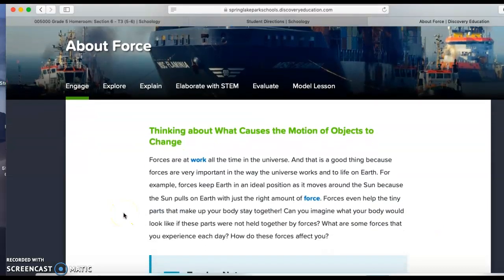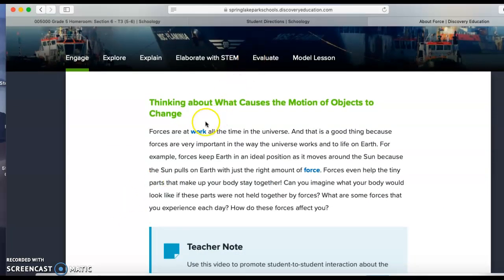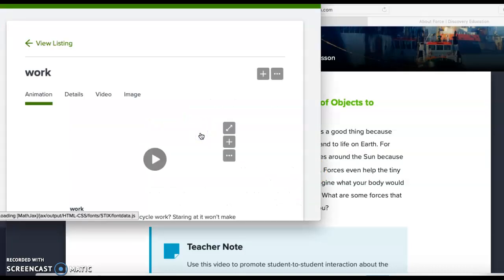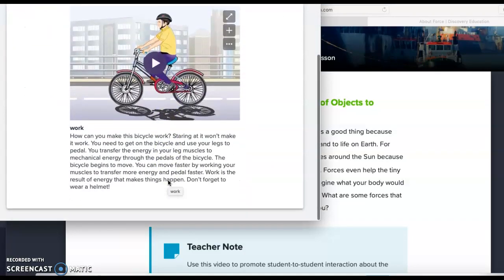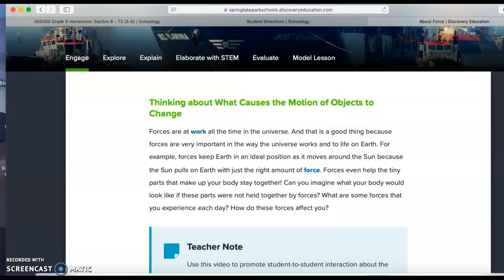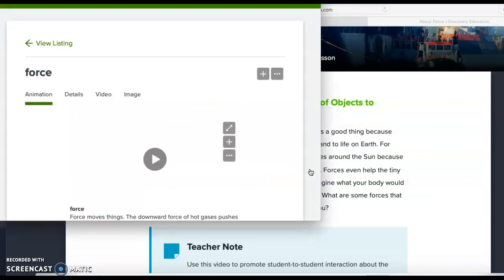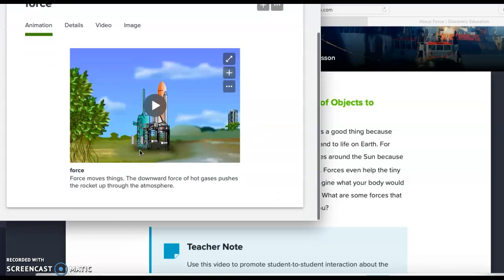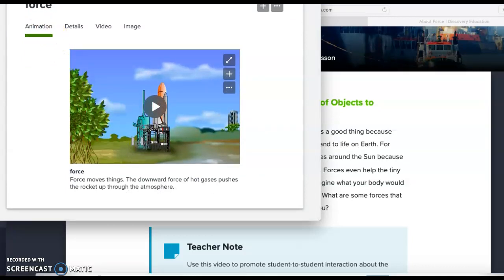And then I'm remembering from my directions that I have to first read, thinking about what causes the motion of objects to change. So you will read this paragraph first, and as the direction says, you will click on the blue words work and force to read more about those 2 words. You can see a little screen pops up. You can watch the video and read for each one of those words. See how nice that is? So there'll be a video and then it explains what those words mean.